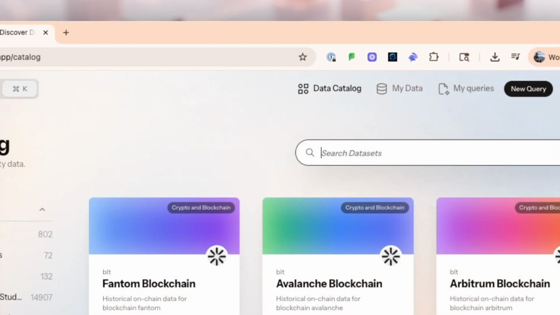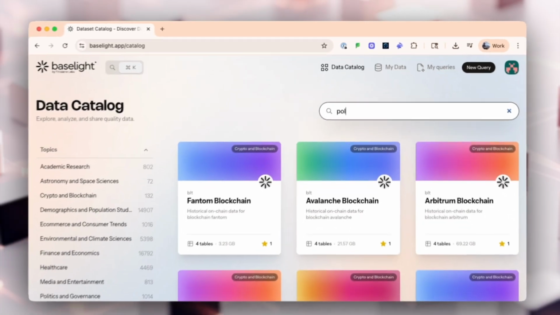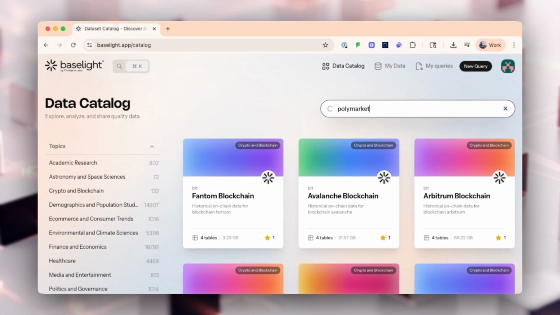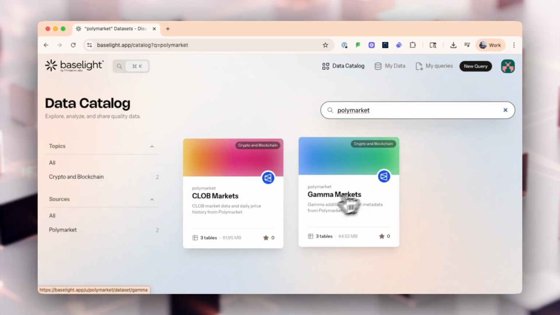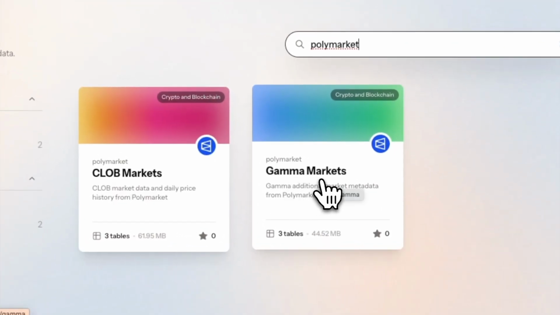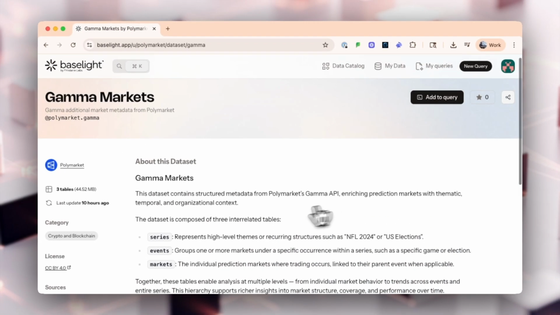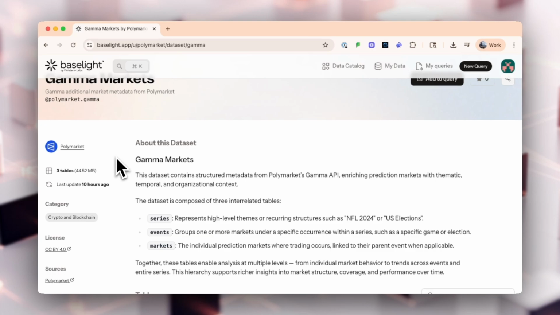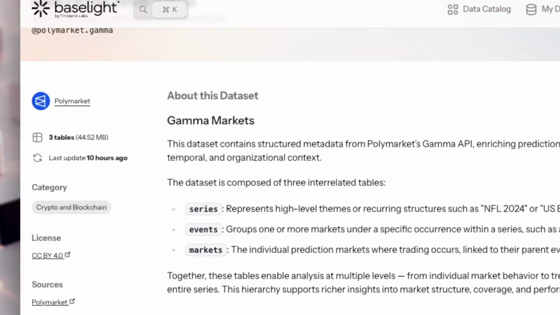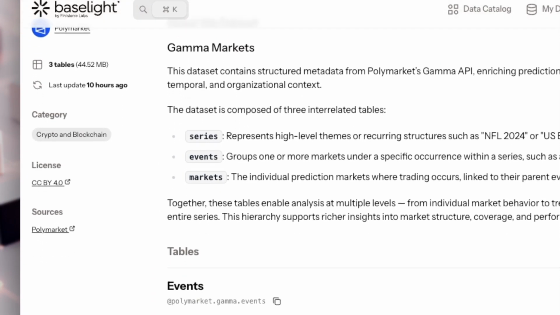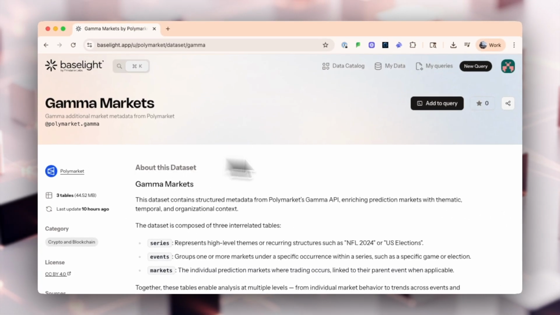So to start, let's go find our data by clicking on Data Catalog. Now we're going to click Search Datasets and search for Polymarket. We're going to click on the Gamma market. You'll see you have two different data sets, but we're going to use the Gamma market one today. Here we have the description about the data set. On the left-hand side, we have the number of tables, when it was last updated, the license, as well as the source.